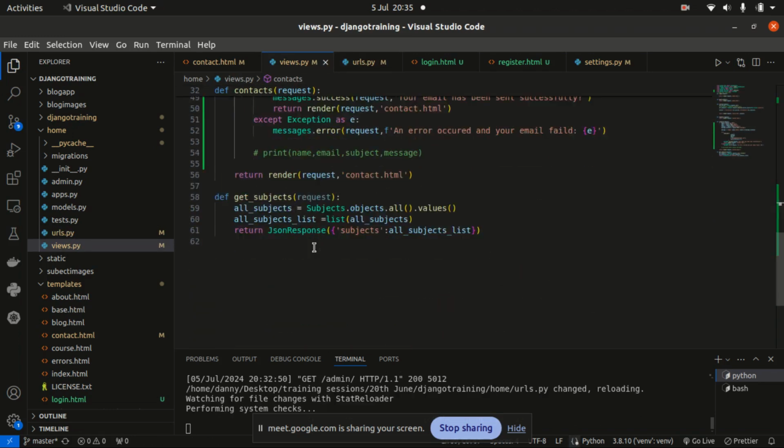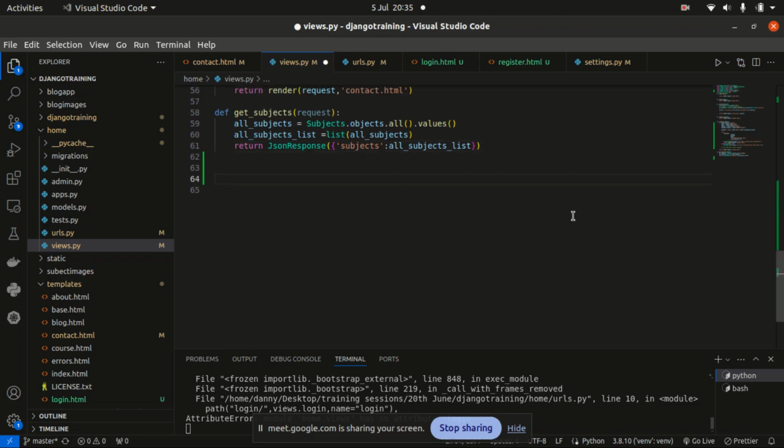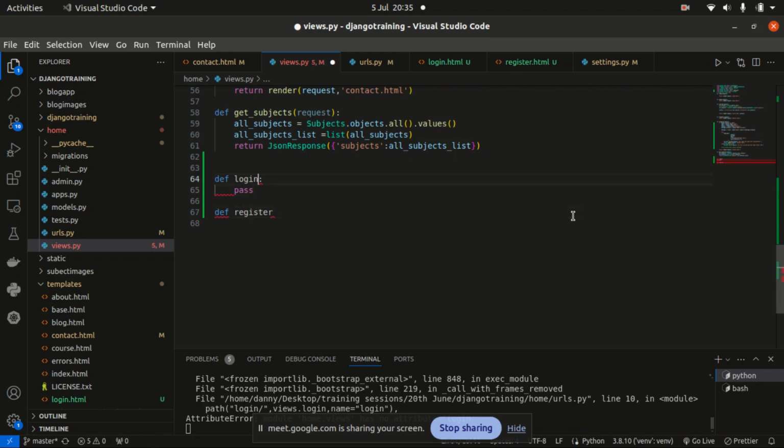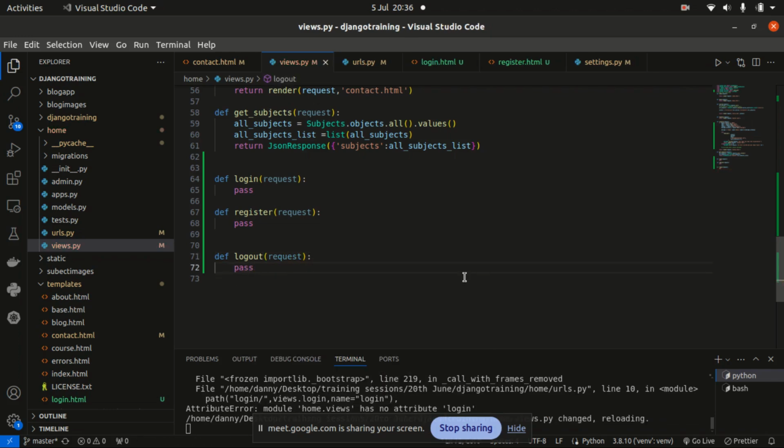So the next thing that we need to create is the views. So we need to define login. We can just pass. So then we define register. All right, so we are gonna have request. Then let's define logout, request. Then again we pass. So that's enough for now.